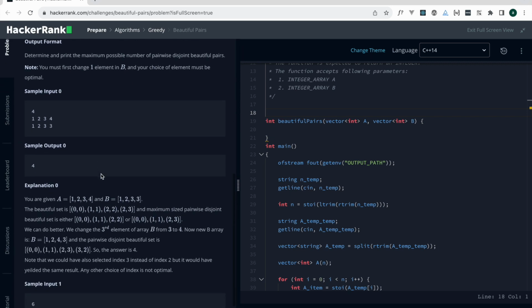Before we solve it, let us take another example. If we take this one as example, the output is 4. Why is the output 4? You see, this is the first pair, second pair, third pair. Now, given that we need to change exactly one element, this one can be switched into 4, or this can be switched into 3. We'll make this one a pair, and that's why you have answer 4.